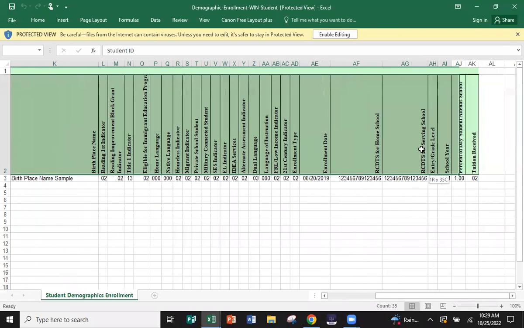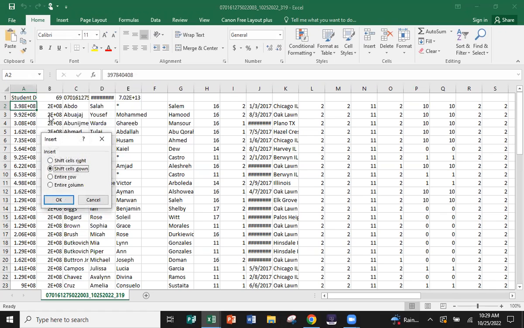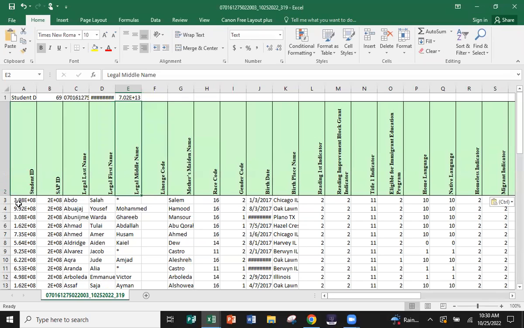So what you'll see is the headers. What I like to do is take these headers from that template and insert them onto the file that I just downloaded from PowerSchool. So what you'll notice is student ID. This is the state ID here in the first column. This is the local ID that you created when entering that student into PowerSchool. Last name, first name, lineage, which would be junior, senior, the third, whatever, last mother's maiden name, race code, gender code, birth date, so on and so forth.